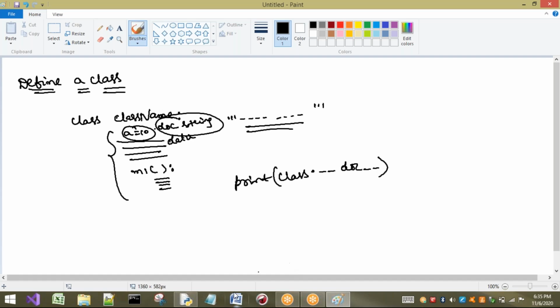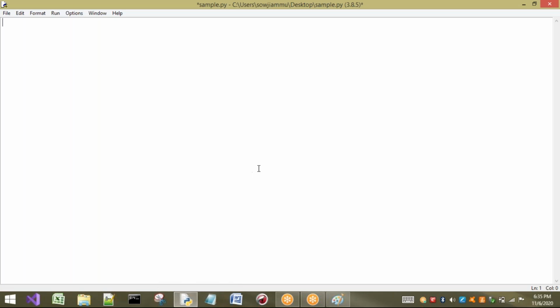Now I will go to a small case and write a small class with a description. Class Student. Generally we write class names with capital letters. Is it compulsory? It is not compulsory, but if you look at any inbuilt class, those start with capital letters. Here I want to write a documentation string: this is a program about student information.